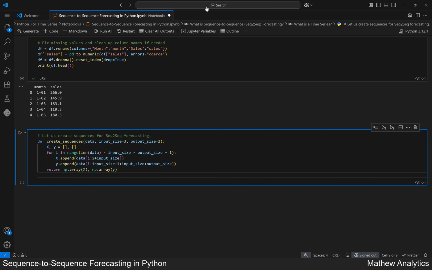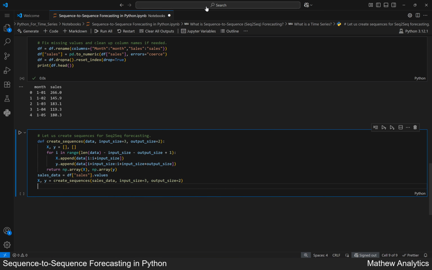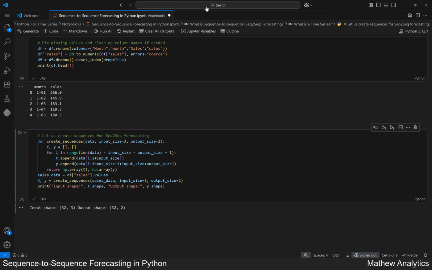Turn the sales column into a simple number list. Now we use our function to get sequences of 3 months to predict the next 2. Let us check the size of our inputs and outputs. Running the cell now. Can you try the function with different input and output sizes?